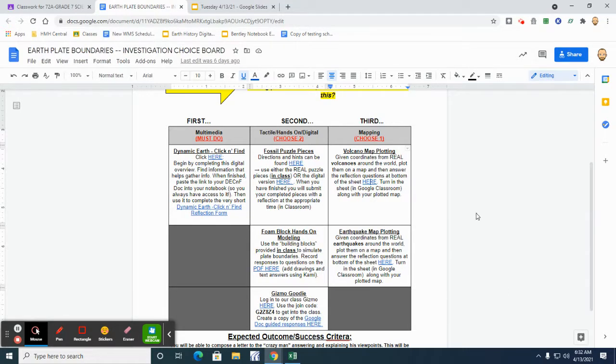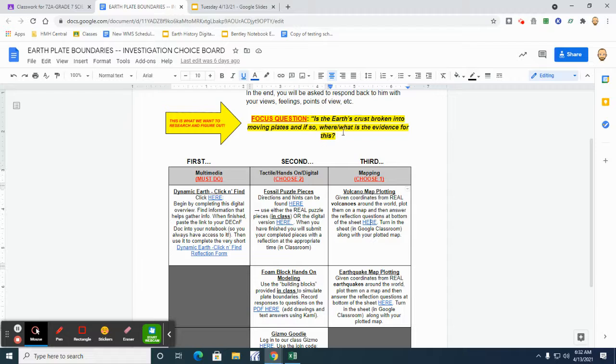But to wrap up, remember our investigation, we're after this crazy guy and his theory to see, is the Earth's crust really broken into moving plates? You're going to choose one of these two activities. So I just wanted to take a few minutes to show you how to do this. It doesn't matter which one you do, whether you're plotting volcanoes or earthquakes. The process is the same. How you turn it in, etc., is all going to be the same.